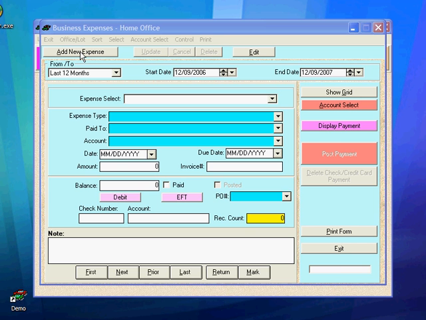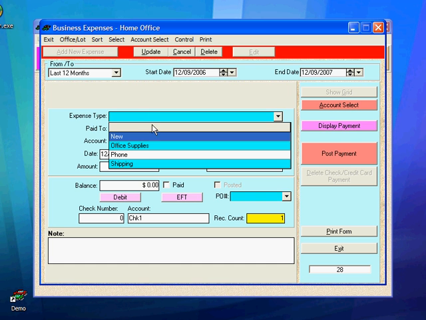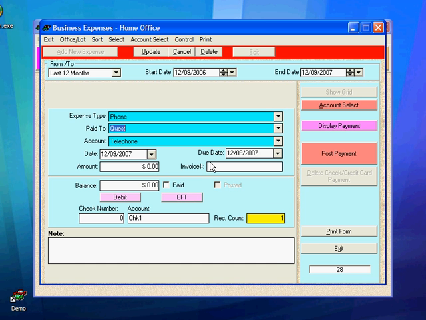To add a new business expense, click on Add New Expense. As you can see, expense type has already dropped down. So let's select the phone bill from that, and let's pay to Quest. And as you can see, the general ledger account has already been pre-selected to be telephone.